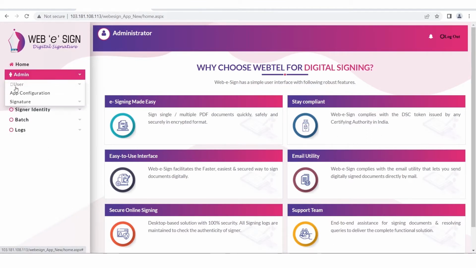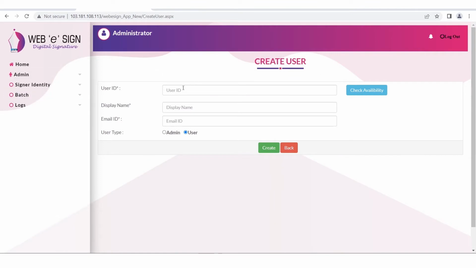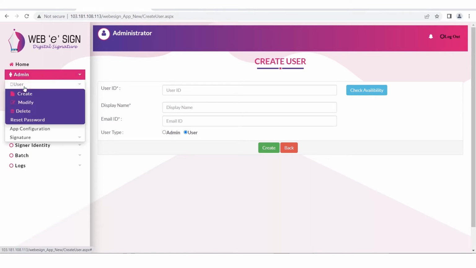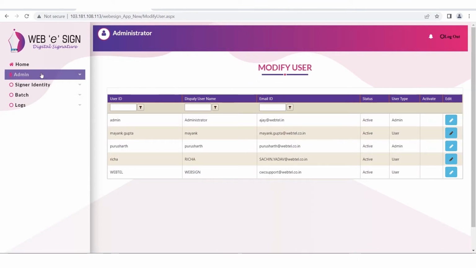In the case of the admin, you can create users in case the admin wants to have more users so that he can distribute the work. He will just need to enter the user ID, display name, email ID, and whether this would be an admin or a user. Once it has been created, click on create and you can go back to the admin where you can modify the user detail, and you can even delete the user if you want.